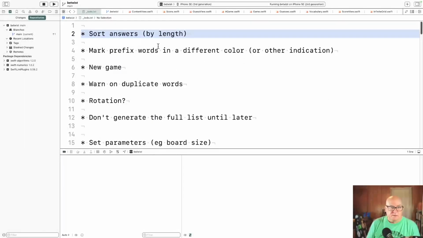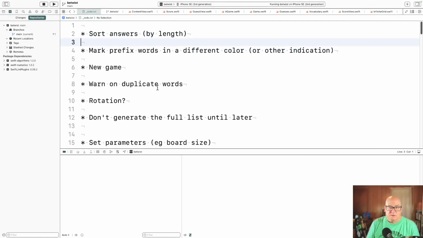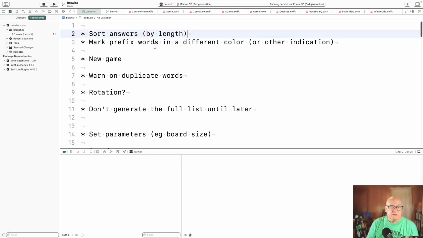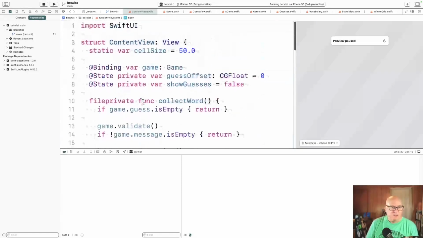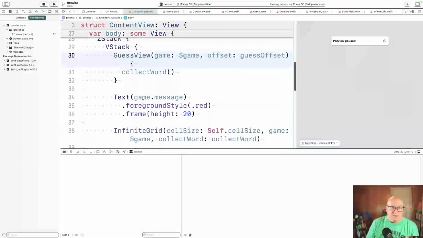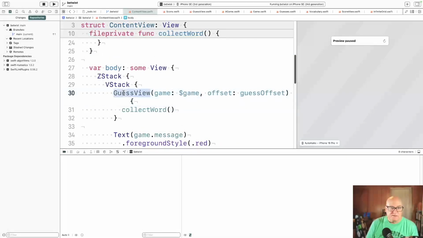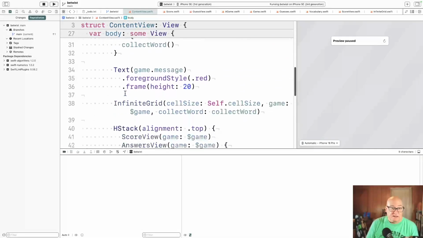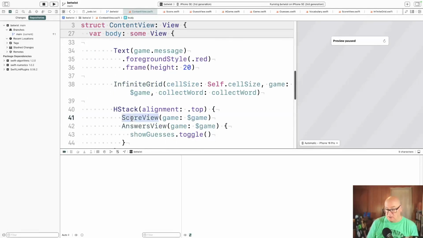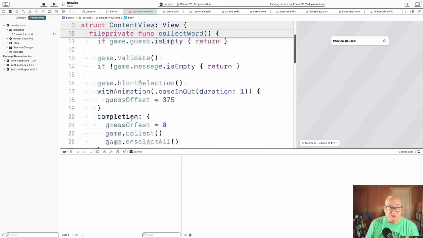Okay, now what's next? Mark prefix words. Yeah, interesting. Those kind of go together. That's still on guesses. I should touch what I did though. I try not to do too much between sessions, but what we did, we had a function called guessView, and I extracted it into a class, and we had another one called ScoreView, and I extracted that into a class. So not too much there.